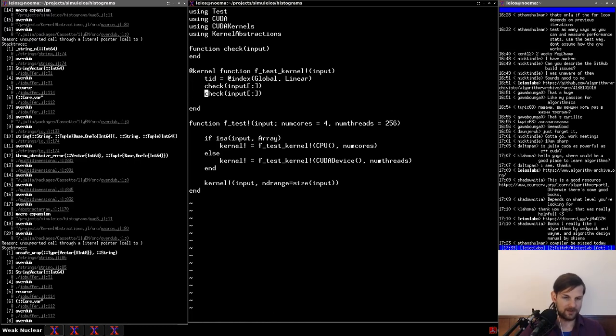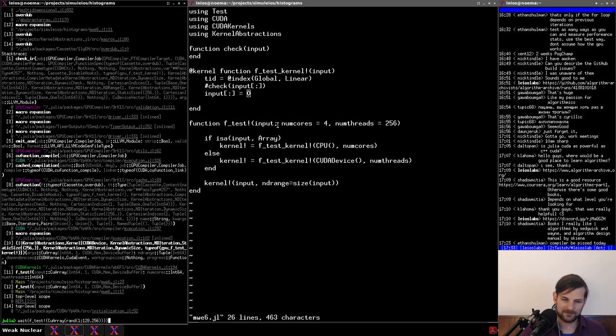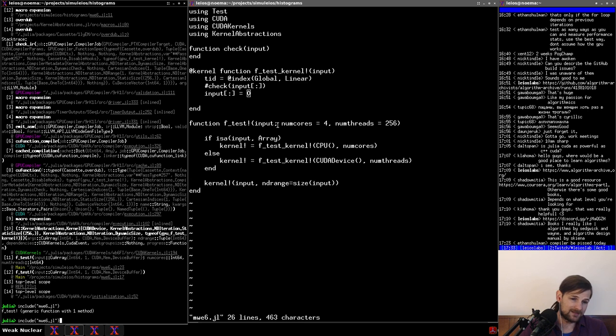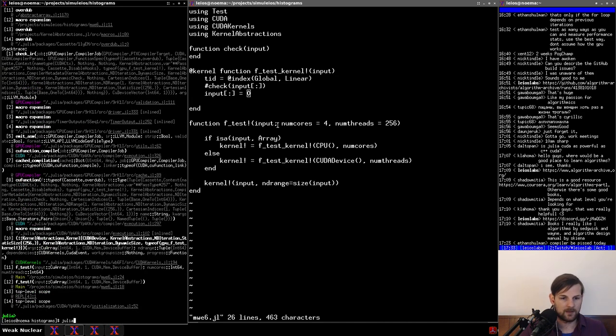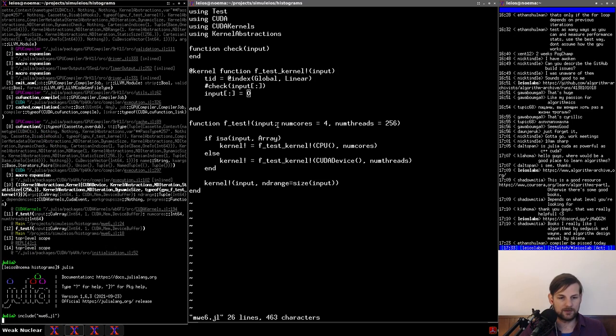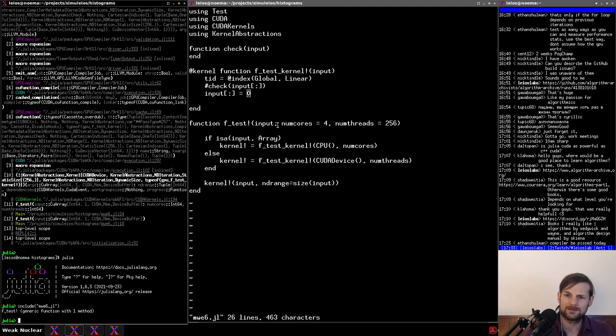I'm going to try one more thing just to see if I can twiddle this down a little bit more. We're going to say input is equal to 0. I don't think I can do this, but let me just see if this also breaks. Julia, include. And if it also breaks, then we have an even more minimized minimum working example.